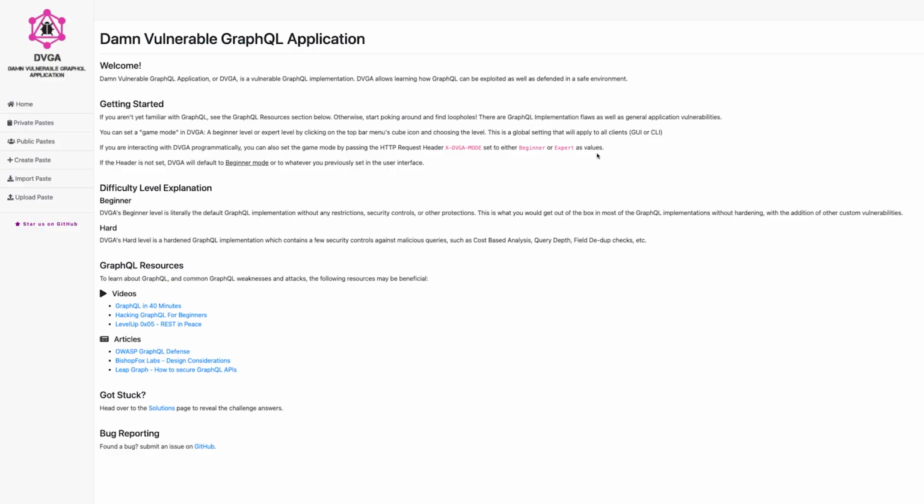DVGA stands for the Damn Vulnerable GraphQL Application, and it's a tribute to the Damn Vulnerable Web Application, DVWA. Now, we wrote DVGA as a tool and a resource for us, as well as other hackers, to be able to feel comfortable with breaking a GraphQL system without getting charged for breaking into another organization's GraphQL API. This is an intentionally vulnerable GraphQL application that has a whole suite of different vulnerabilities and weaknesses that really allow you to test your skills when it comes to breaking GraphQL applications.